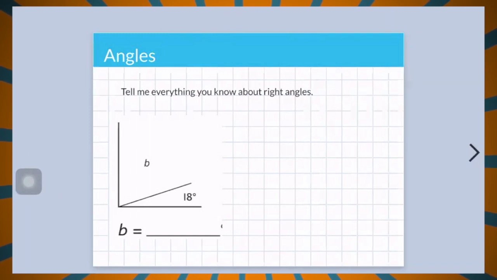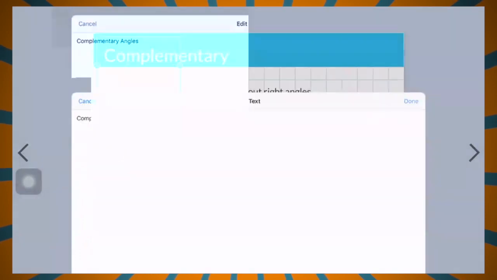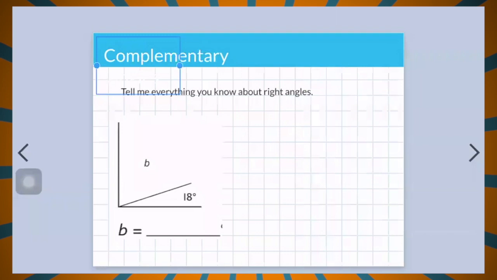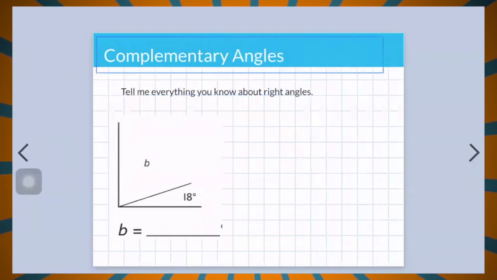But if I go into my second page, because I've made an exact duplicate of the first, I can now use this as a starting point. So I'm going to change my title. So I'm now talking about complementary angles. And you can see, because my title's now too big for my text box, I just need to stretch that sideways.